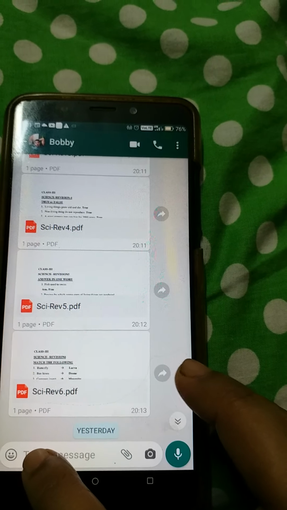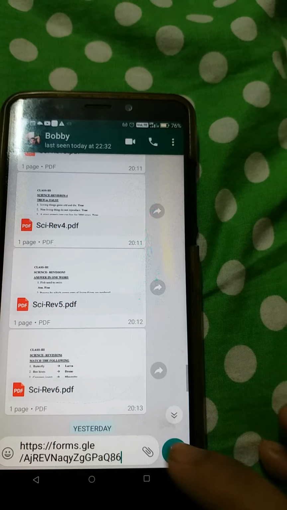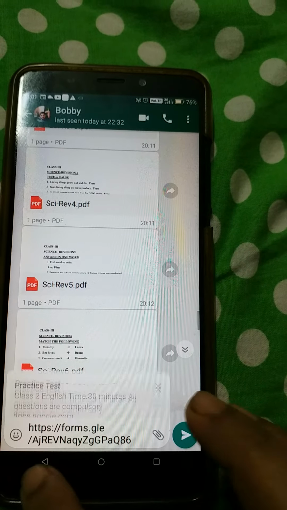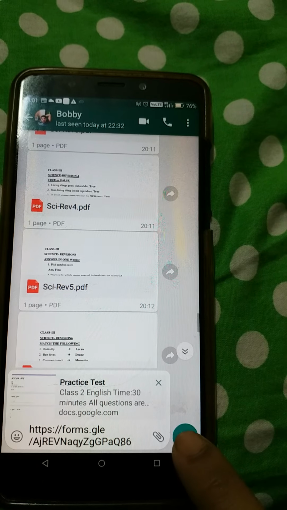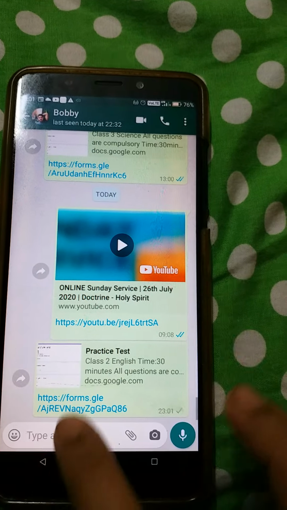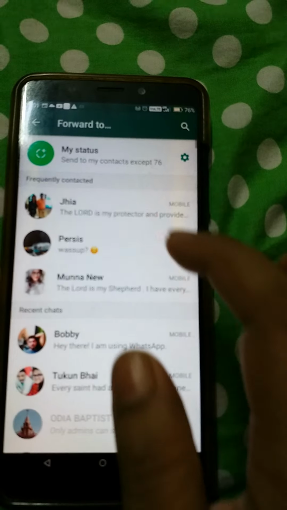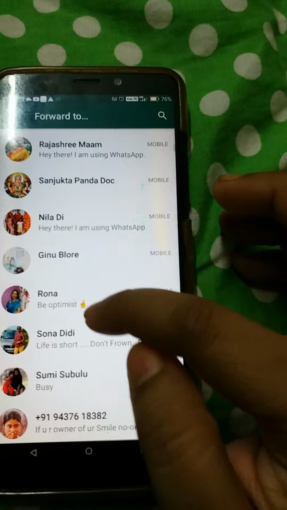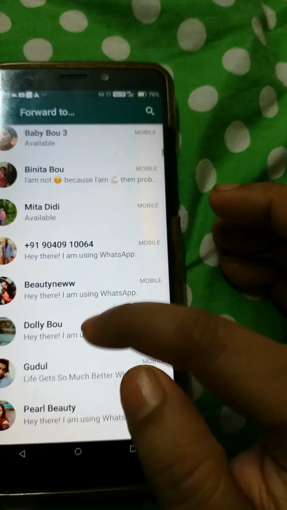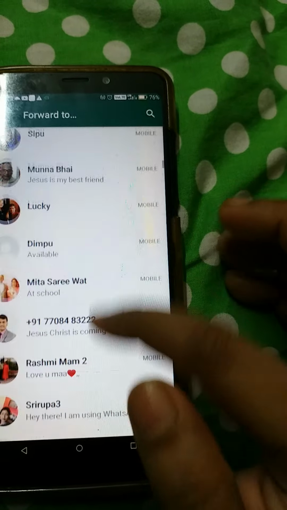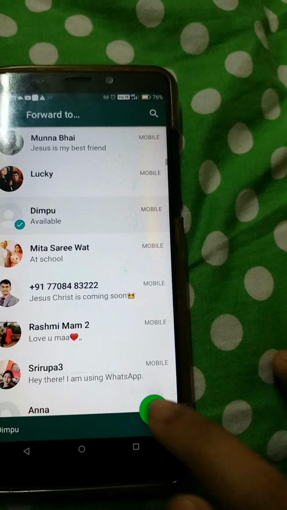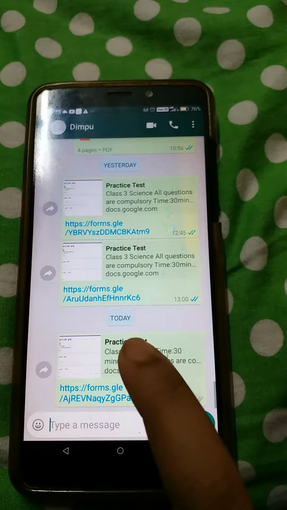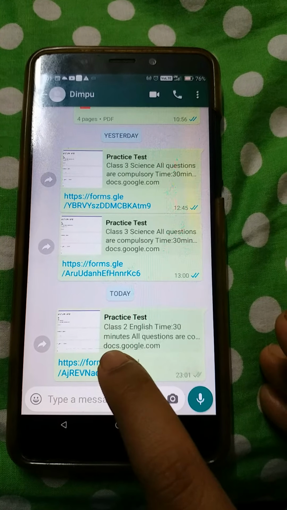Suppose I want to send it here, I'll just paste. You can just send through WhatsApp, and then you can send this link again to anybody you want, any contact you want to send. Suppose I'm sending to another contact, okay, so I have sent. Now this you can open.